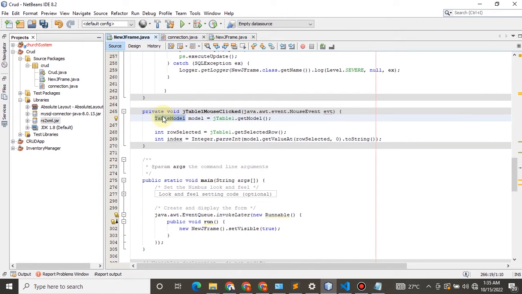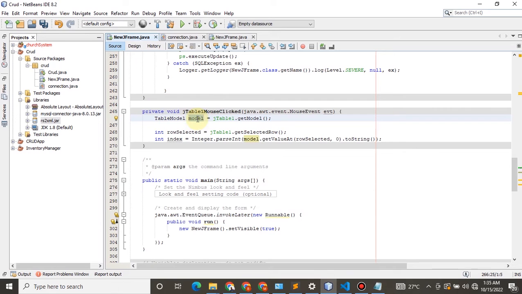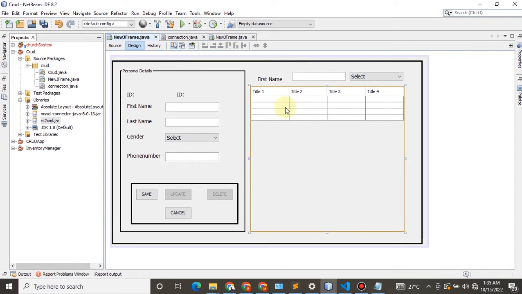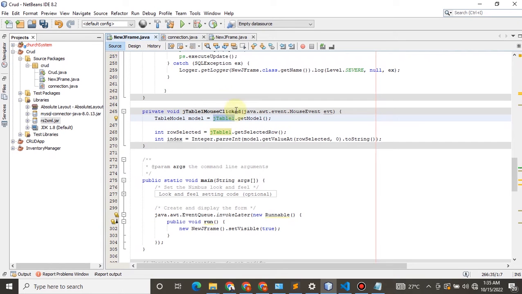First of all, you need to get the table model because we are going to deal with this table. Table model, you give it any variable name you want. You're going to get this model, this actual table. So the variable name for this table is gtable1. We copy it. We get the model of the table. And what you're doing is you create a variable called int, and we name it the row selected. So just gtable, you get the selected row.